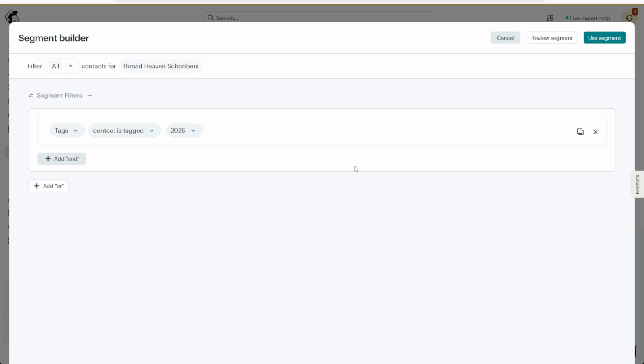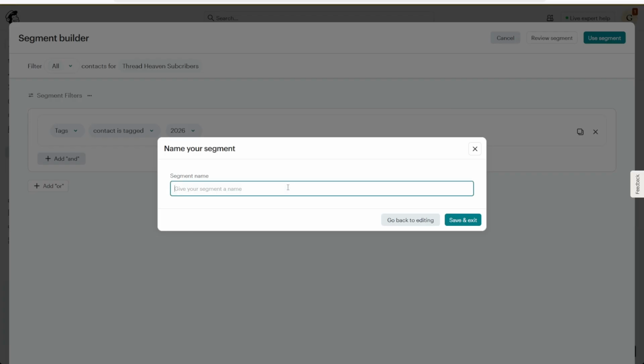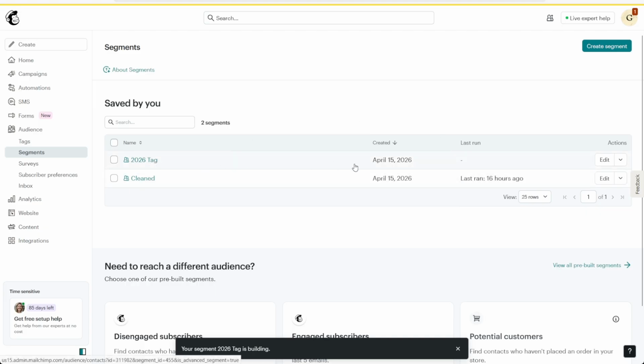And once you have your segment, head over to the top bar, and on the right corner, click on the green button to use the segment. From here, I will give this my segment name. I will say 2026 tag. And once you're done, head over to the bottom and the right corner and click on save and exit. Once you do that, you will automatically have your segment.